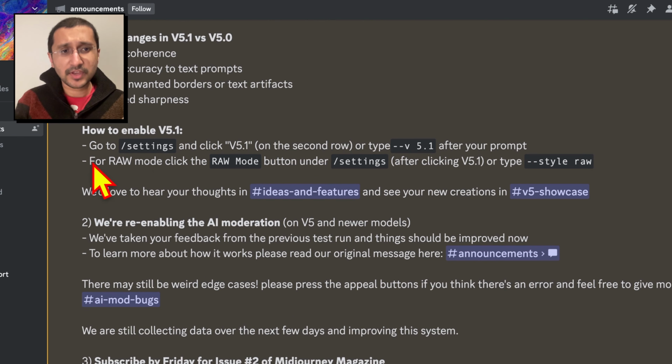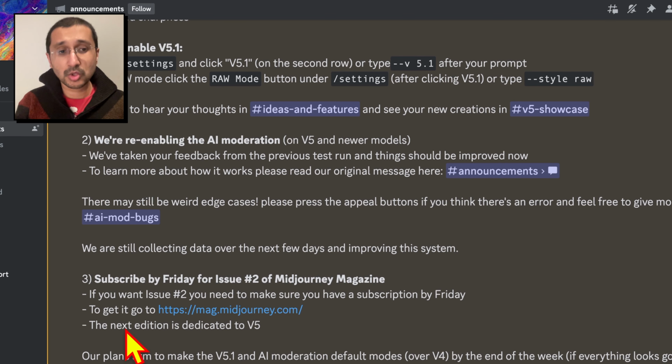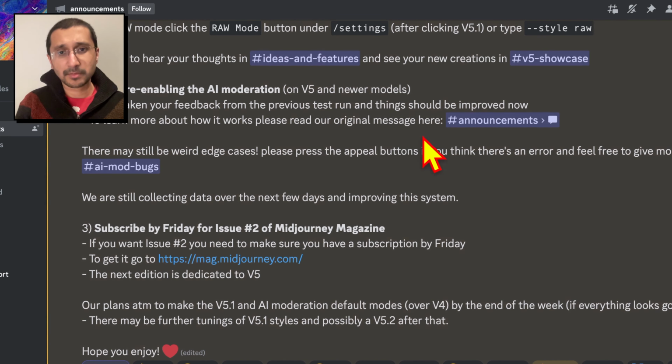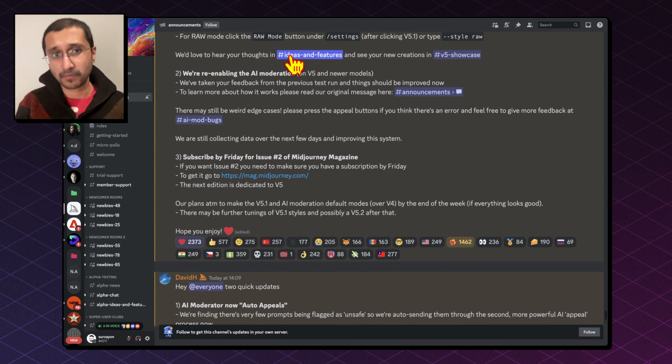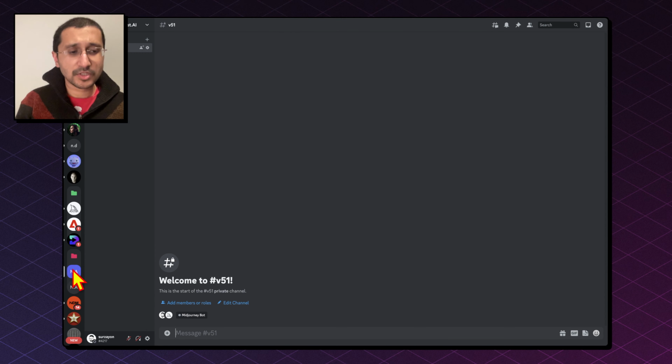To enable 5.1, you would have to go to settings. They're saying that the next update is going to be dedicated to version 5, so I'm kind of curious to see that. With that said, if you want to get some good ideas and references, you can go over to ideas and features. Now let's jump over, and we have a fresh canvas. This is where we're going to start with version 5.